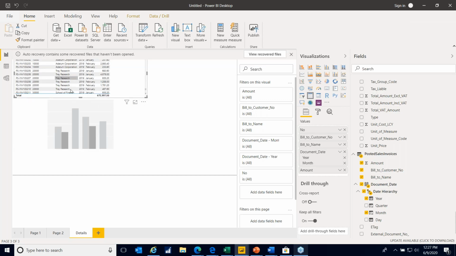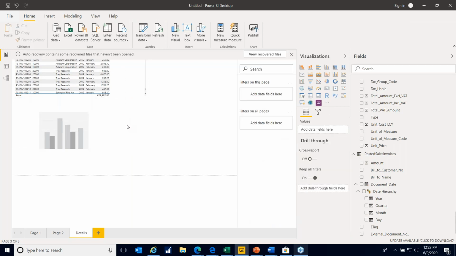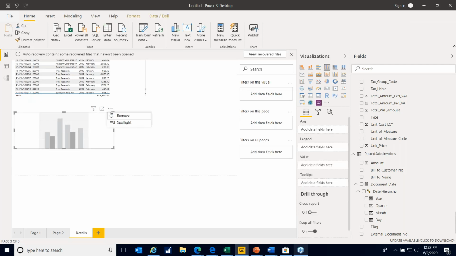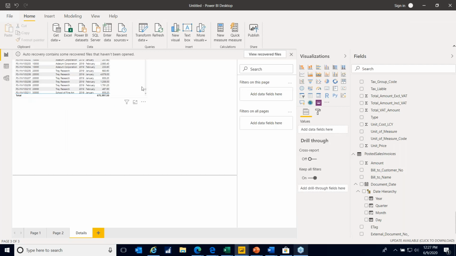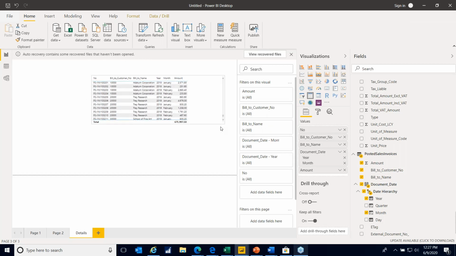I want to be able to slice and dice this information and to be able to play with it a little bit more. So I'm going to do a couple of things. Number one, I'm actually going to remove this one. So let's remove that. This one right here, I want to drag this down a little bit and kind of move it around over here.